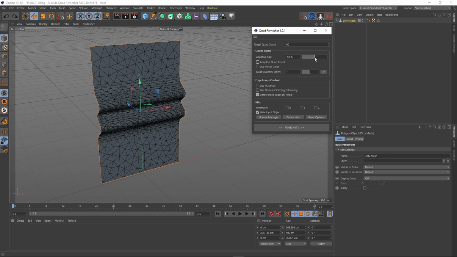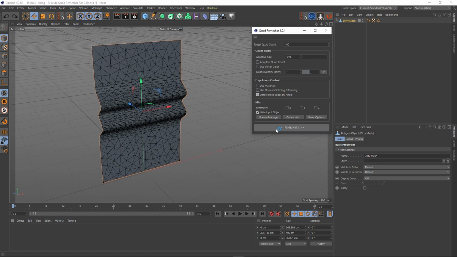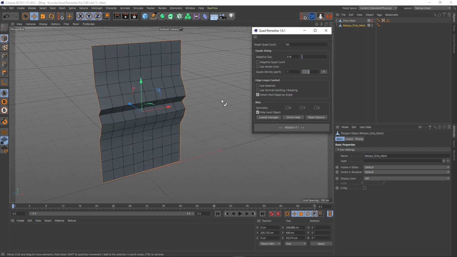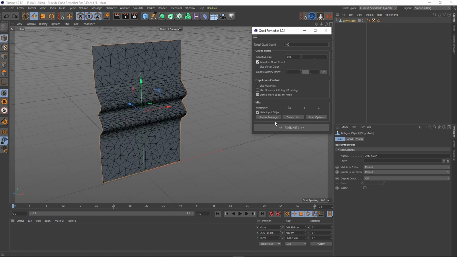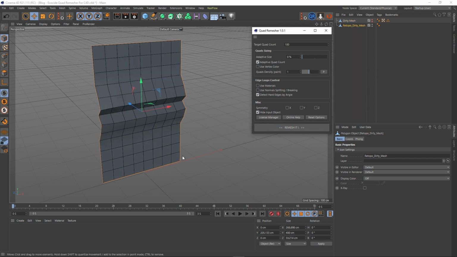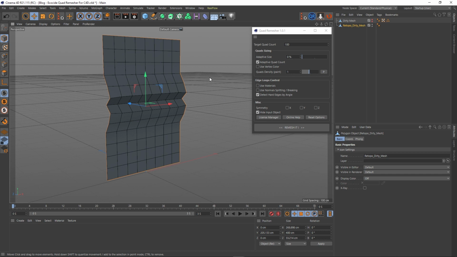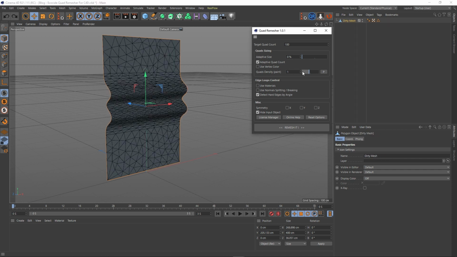Let's put the adaptive size all the way down to 0 and remesh it just to give us an idea of what we were getting before. Okay, so that's what it looks like. So we'll undo that and check on adaptive quad count, and we'll remesh it again. Now, not much has changed, and that's because this kind of works in conjunction with the adaptive size slightly. So let's go back, put this back up to 50% and remesh it.